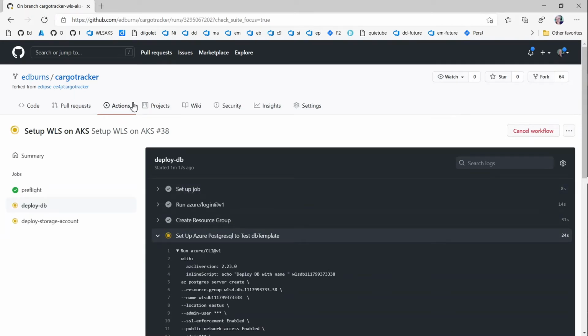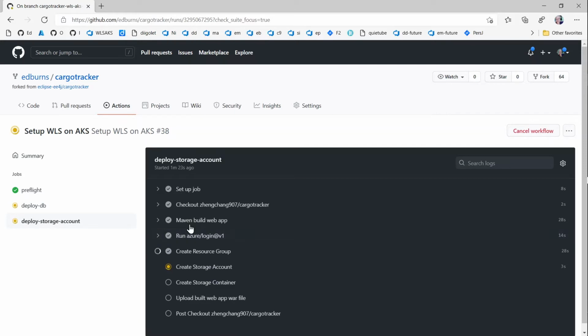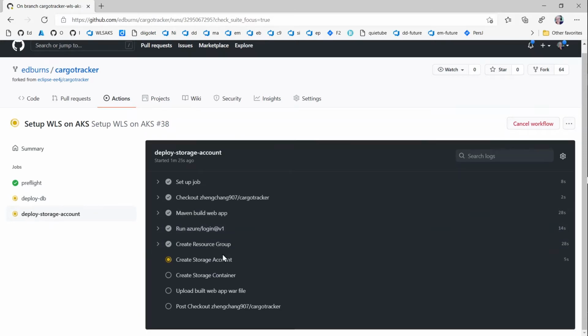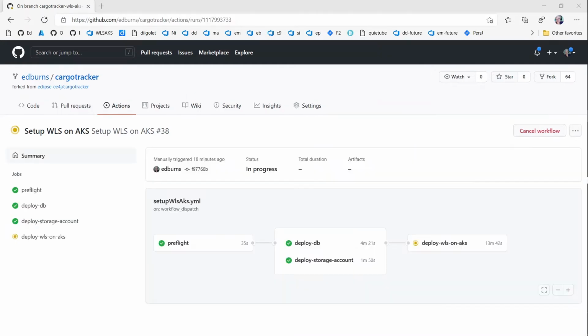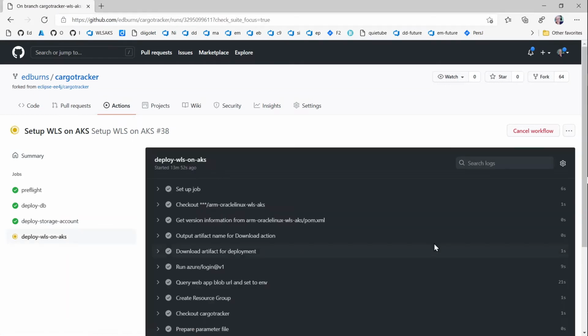And we are also able to notice the storage account is running in parallel. So here we're creating the storage account, storage container, building the WAR file, and uploading it to the storage. Now the database deployment has succeeded and the storage account deployment, and we are going to deploy WebLogic on Azure Kubernetes Service with the help of the operator.